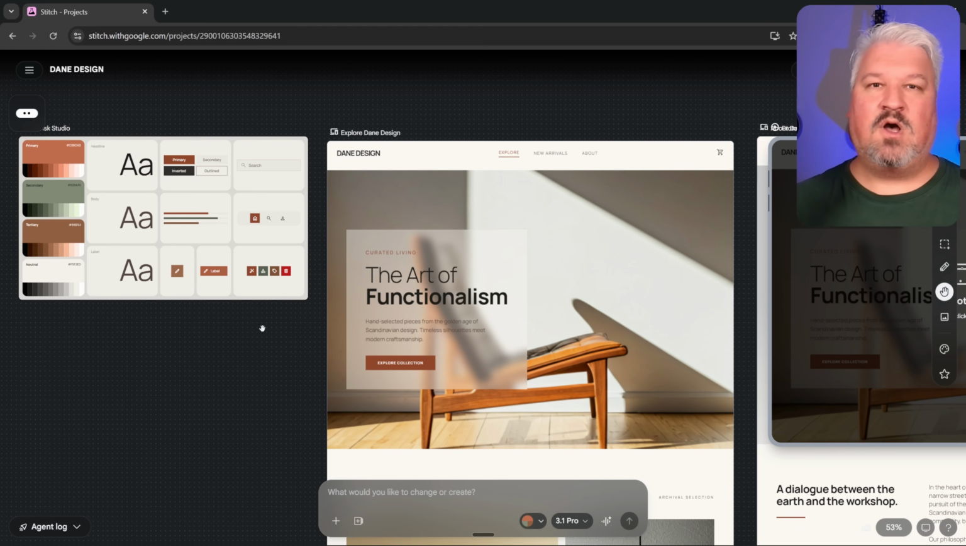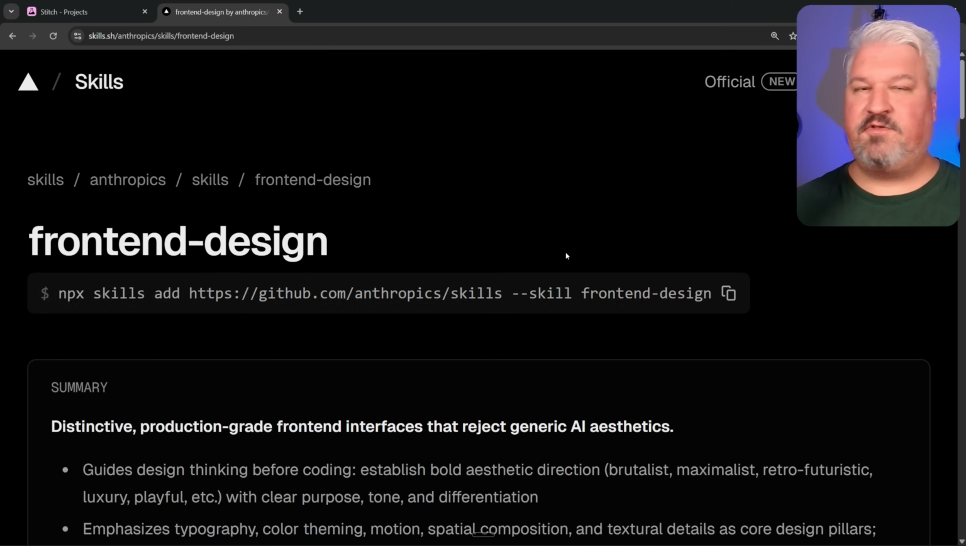But the question is, why would we want to use it? After all, isn't that what the front-end design skill is about? So yes, you can definitely assign skills to your coding agents, but at the end of the day, you don't really have that finely tuned control over the design system and what it's going to look like, unless you keep iterating with the agent to finally land on a design that you like.